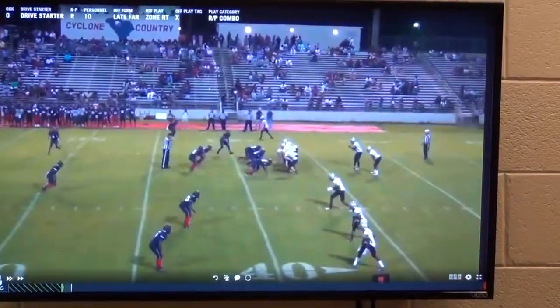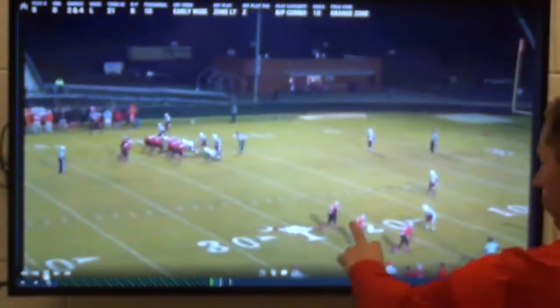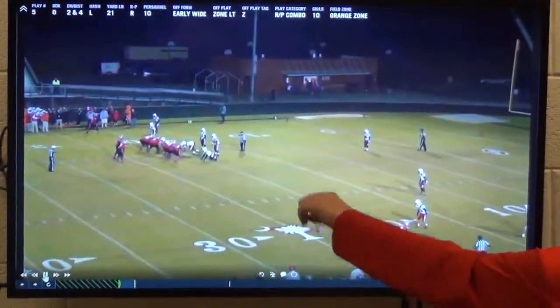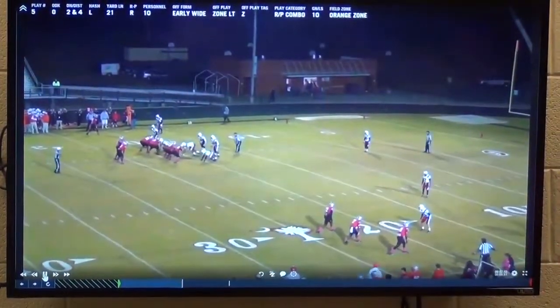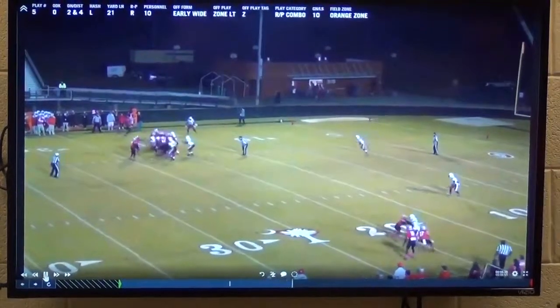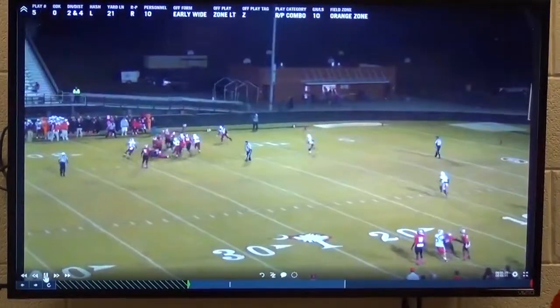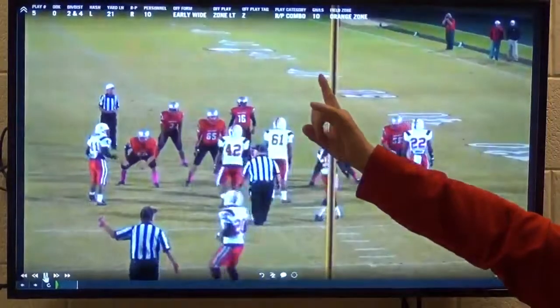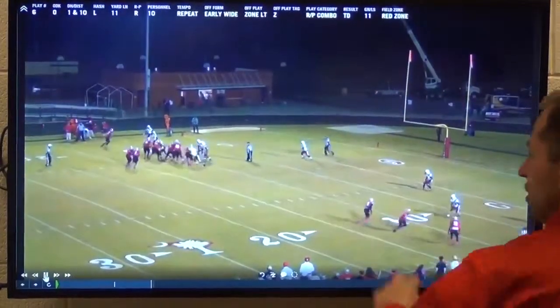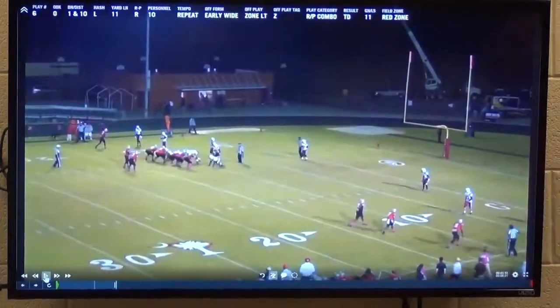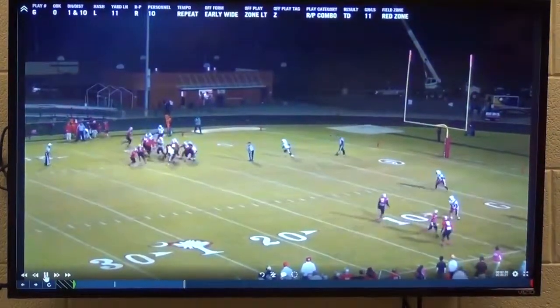Okay, zone X again. Okay, early wide. Okay, wide formation. Okay, look at the grass that we've created. I'm going to do a lot more of this year. Early wide. Okay, he gives it. So we repeat it. We come back to it. The end chases this time. Nobody on the quarterback for a touchdown.